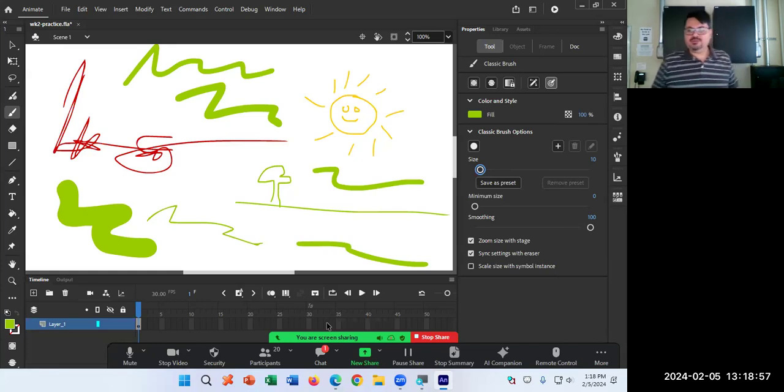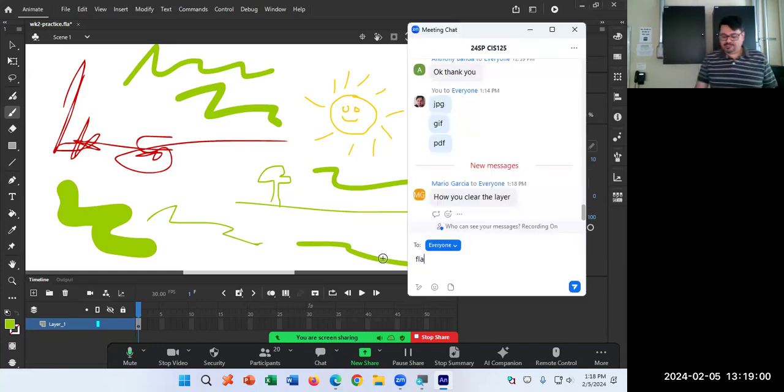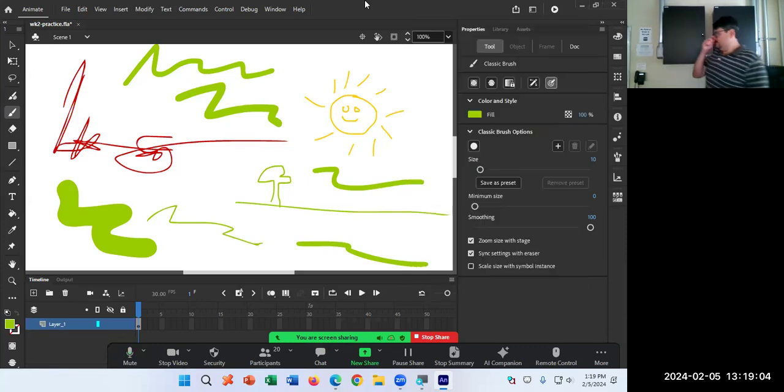Just sketch a little bit right there. How to clear the layer? Well, that's pretty advanced. We'll get to that in one moment. So doodle some stuff, make some mistakes, then we'll cover, of course, more.